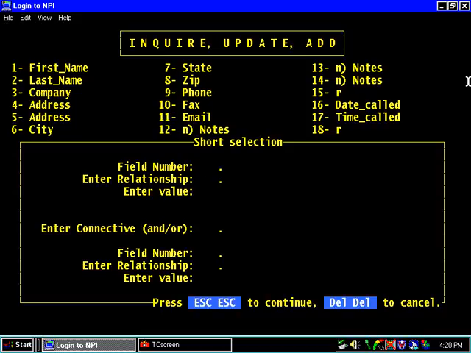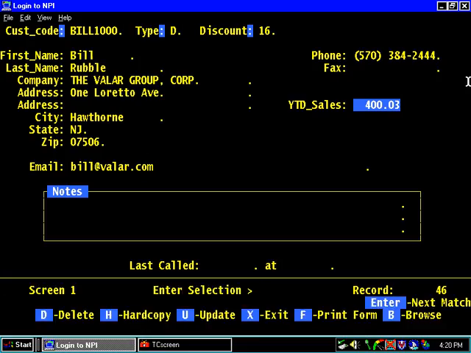If I say I want customer code, which is field 19, equal to bill, that's fine. I'll get it. And on today's systems, it's going to be very quick. Press escape, escape, takes me right to it. But let's say that was the 20,000th record in this file. It might take a lot longer because scan for records stops on every record and says, are you equal to bill? Are you equal to bill? And keeps stopping on records till it finds the first one that's equal to bill.